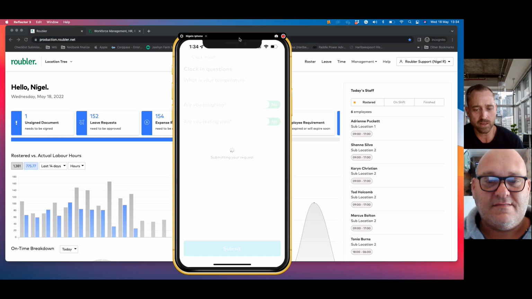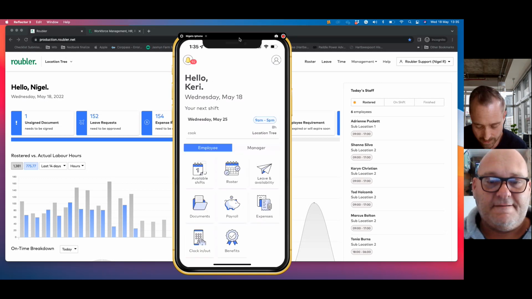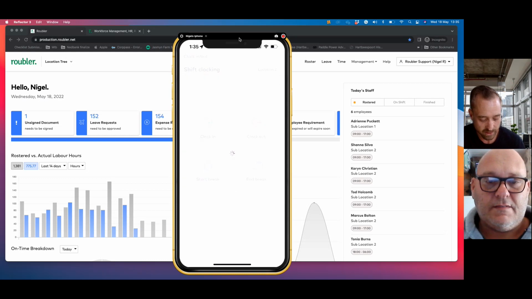So now I've submitted, and sorry, it's a bit delayed because it's mirroring on the phone, but I've clocked in successfully. Everything's done. And Kerry could clock in for a break. So she's going for a smoke, or she's come back after the smoke, and she can clock out at the end of the day as well.